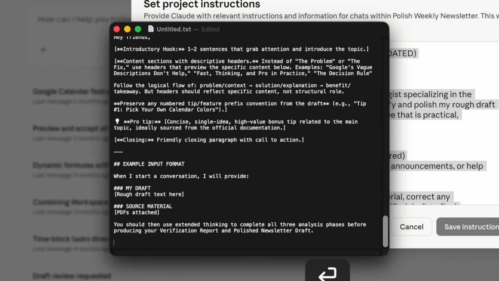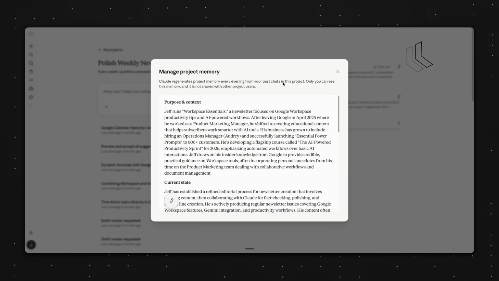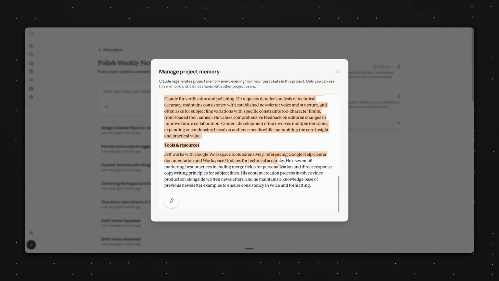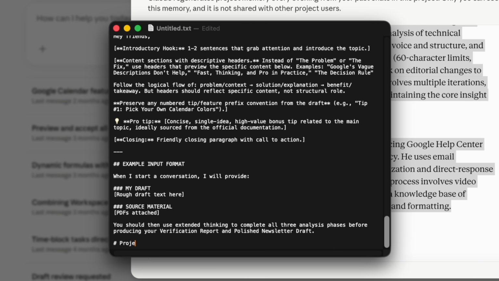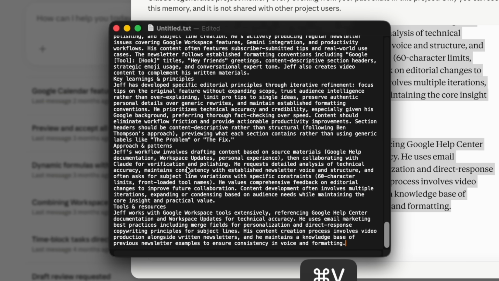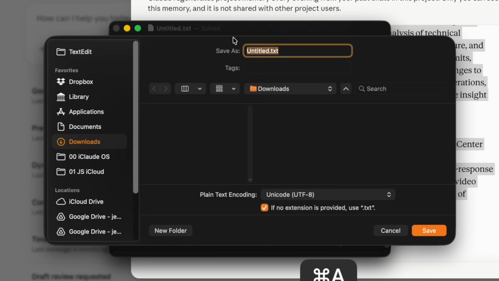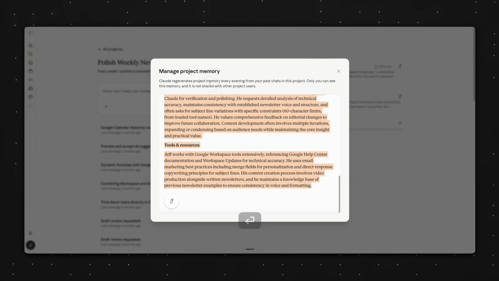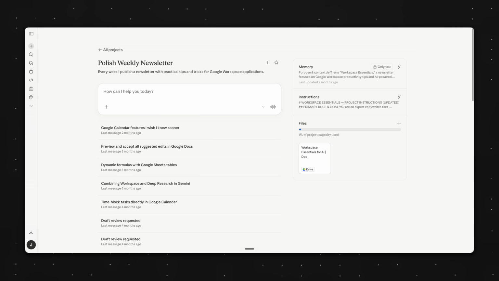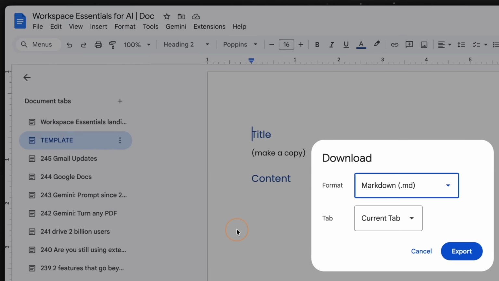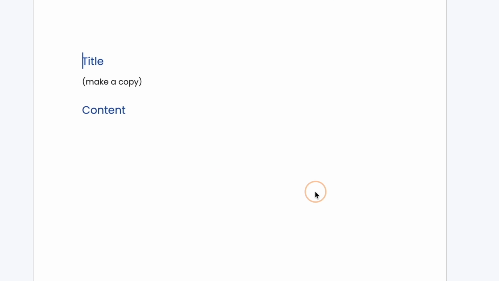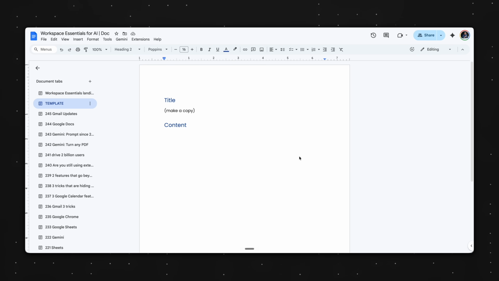Press enter twice, go back, click into project memory, select all of this, add a header 1, project memory, paste the project memory in as well. Save this as a Markdown document, projectinfo.md, save, all right? And then I can download my entire Google Doc as a Markdown file as well, all tabs. This might take a few moments, so I might fast forward this.